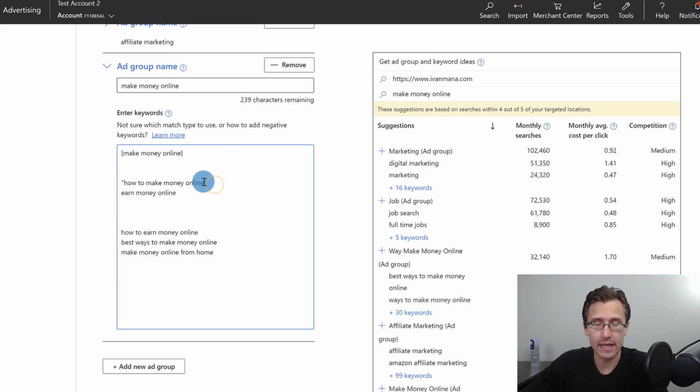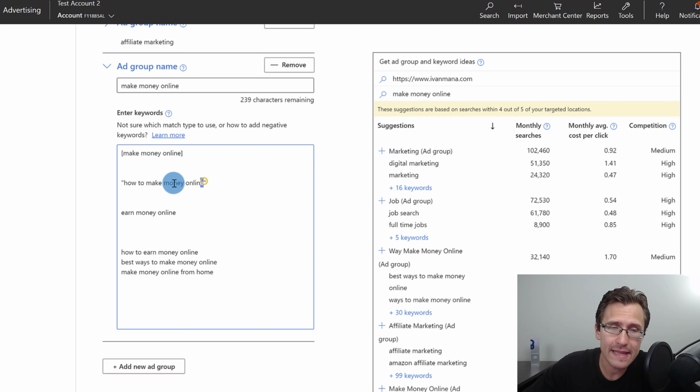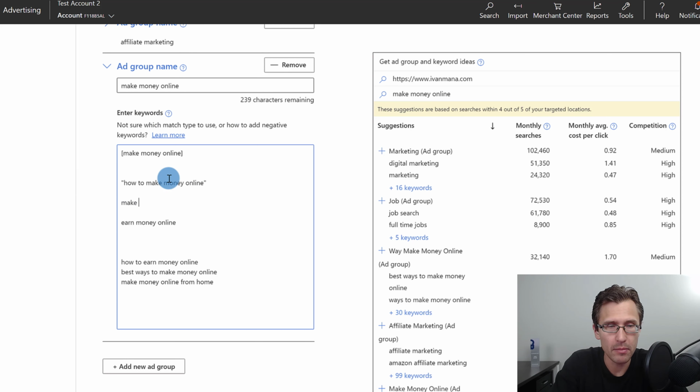Then you have phrase, and phrase means that as long as any of these words are in the search term, even if there are some words before or after it, your ad will show up. So if somebody types in, for example, "make money online, how to." See how this is reversed, right? There's the make, here's the money, here's the online, here's the how, here's the to. All the words have to be in, that's important, but they're not in the same order. Our ad will still show up.